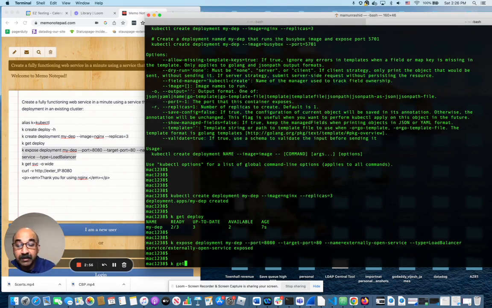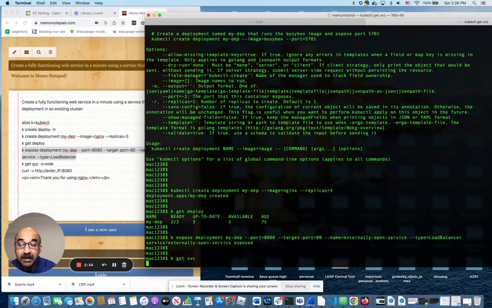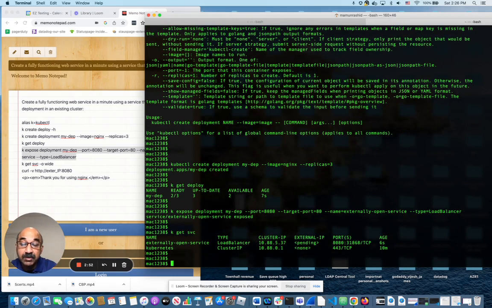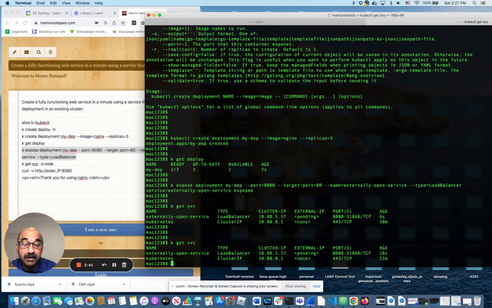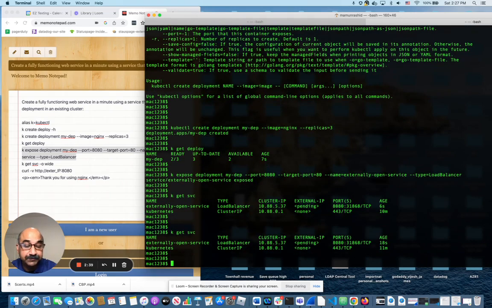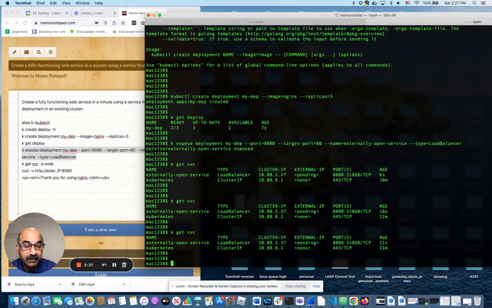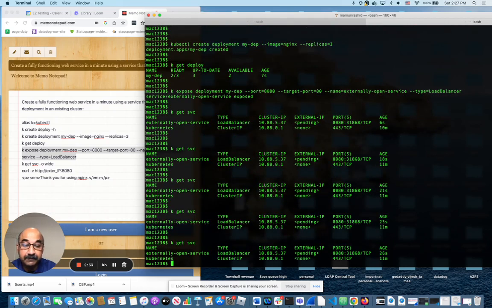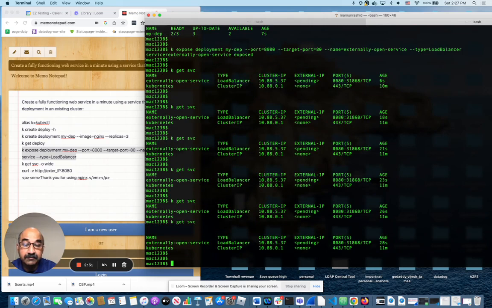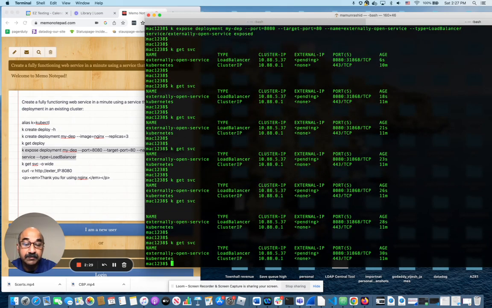Now if I do get services, I see that service is created. What you notice is under external IP, the IP is still pending. So I cannot yet hit it because it needs to provision an IP address with the load balancer. So I keep running this until I get the IP address. It takes maybe 30 to 45 seconds. Still pending.